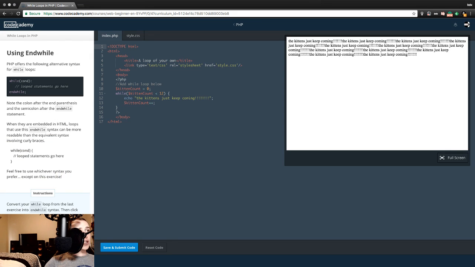Next lesson. Using endwhile. PHP offers the following alternative syntax for while loops: while, condition, looped statements go here, endwhile. Note the colon after the end parenthesis and the semicolon after the endwhile statement.